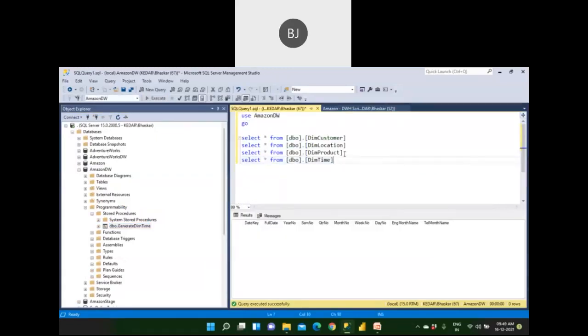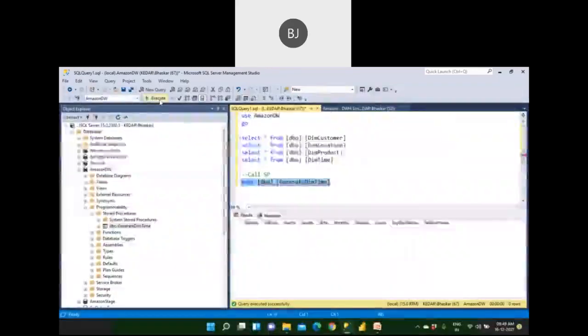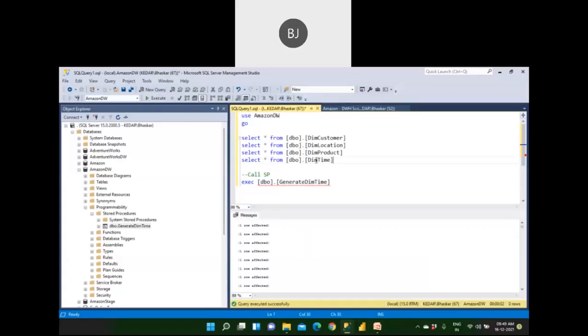Even though you executed the script, you don't get the data. You have to execute or call the stored procedure. How to call it? You need to write exec, then the stored proc name. What is the stored proc name? This is the stored proc name. Generate, right? You need to execute this. When you execute it, it is going to be inserting the data, right? So the data got inserted.